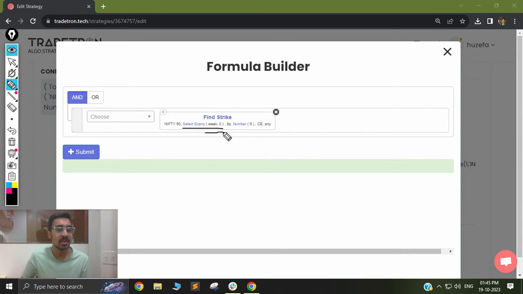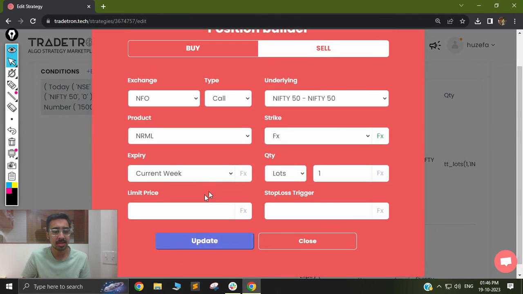If you don't change it to current week, it will take a 5 rupee expiry in the monthly series, which you don't want. So with that said, we'll have a look at the put position. The put position is also pretty much the same, and the rest of the variables are standard. We are looking at a call in Nifty, current week expiry with one lot.